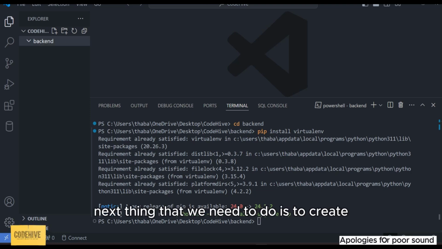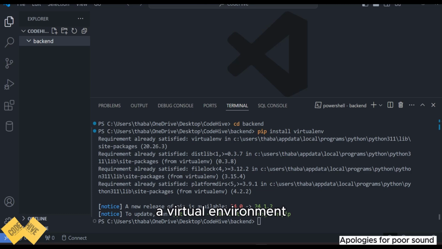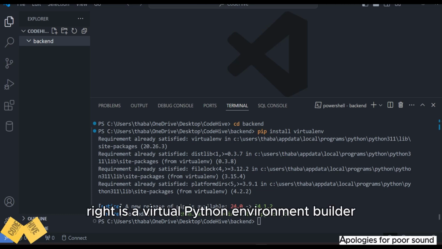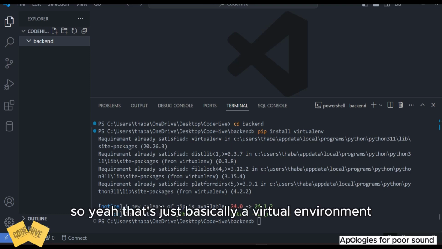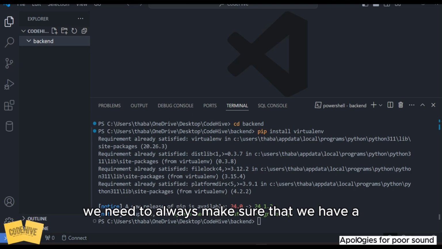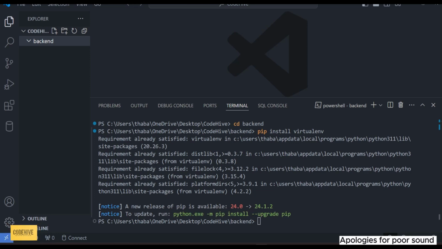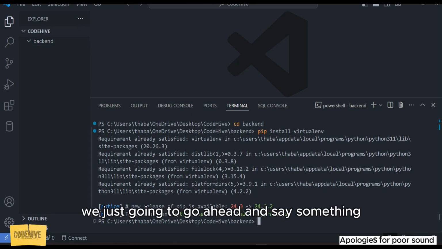Okay, the next thing that we need to do is to create a virtual environment. So basically a virtual environment, right, is a virtual Python environment builder. Okay, so that's basically what a virtual environment is. We need to always make sure that we have a virtual environment installed, and we need to also activate that virtual environment. Okay. So in order to do that, we're just going to go ahead and say Python.